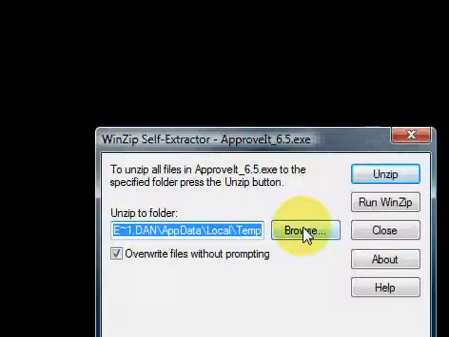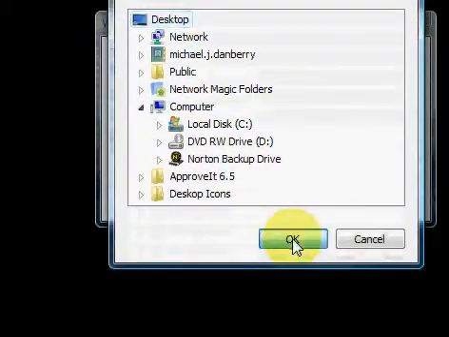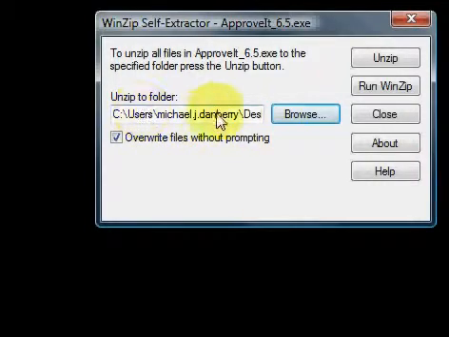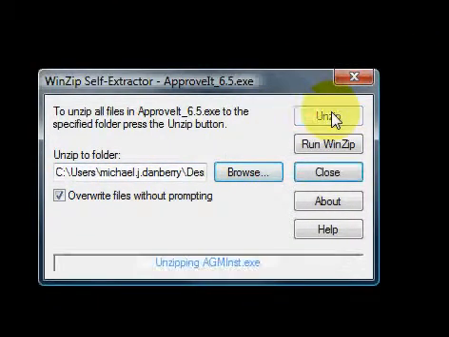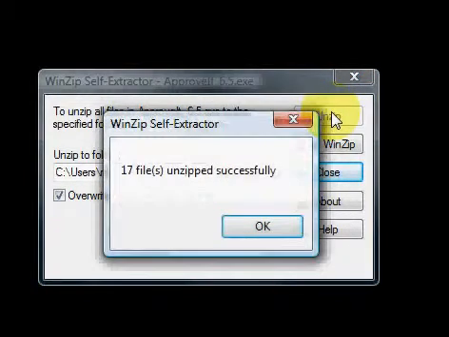I highly recommend you click Browse, select Desktop, and then hit OK. It's now going to save the file to a folder on your desktop. Then you click Unzip. 17 files unzipped successfully. Hit OK and close this out.